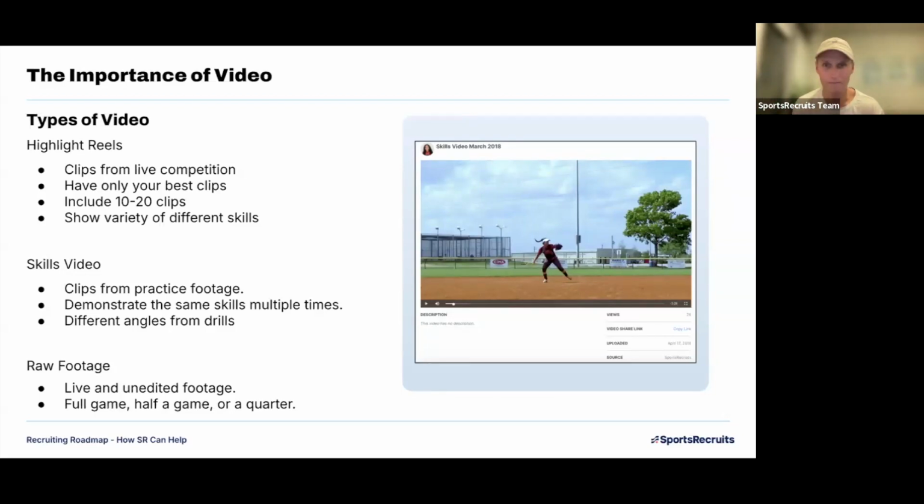But again, a highlight reel is like a trailer to who you are as an athlete. That's the best way I put it. It's very quick. It's very impactful as a way to grab the attention of the college coaches.